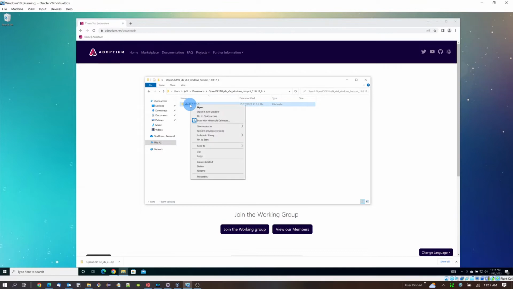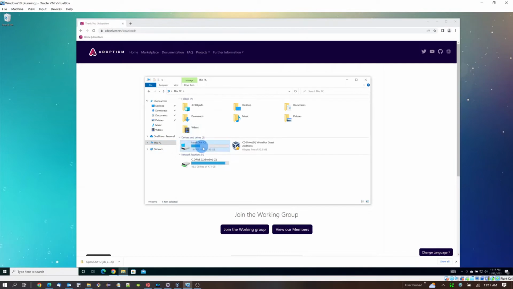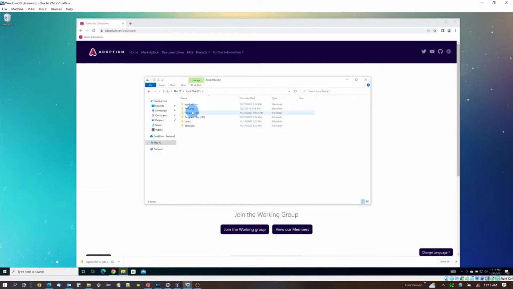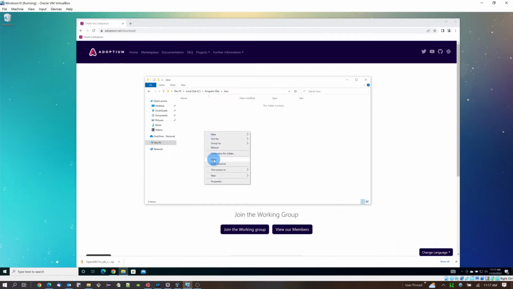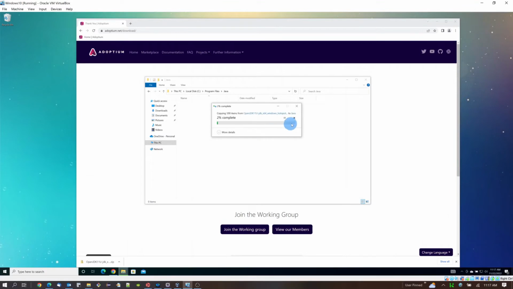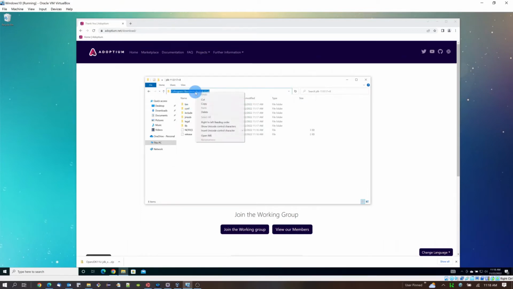We're going to copy this, right-click, copy, and we're going to paste this into the standard directory that it would have been installed in if you used the MSI, c:\programfiles\java, and it does not exist here, so we will create it. We'll enter the directory, and then we'll paste. Once the paste completes, we want to enter this directory and copy this location up here.